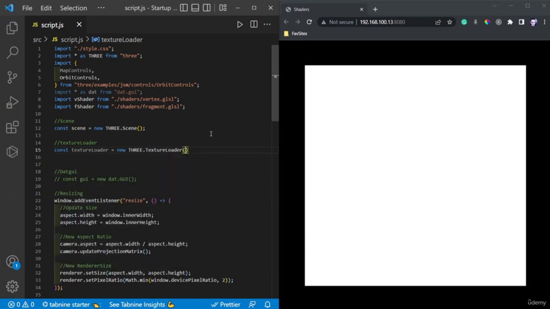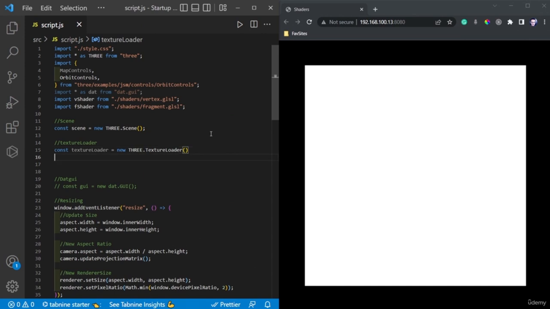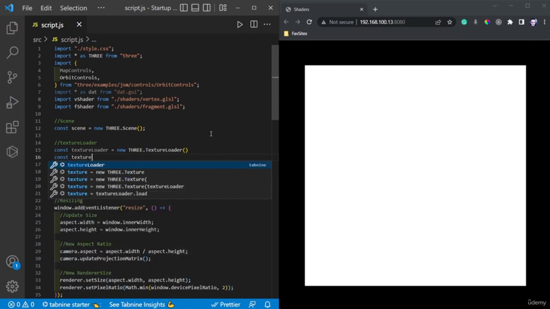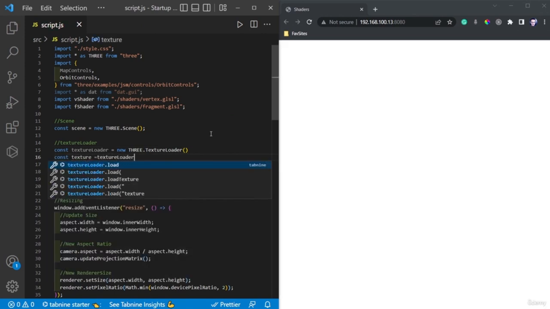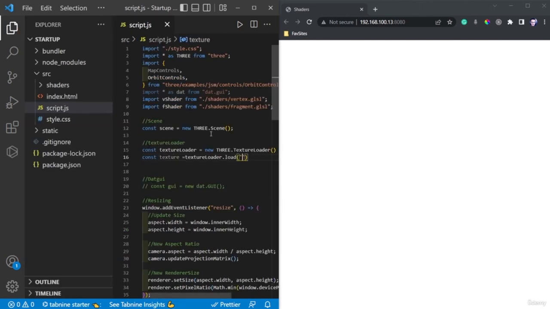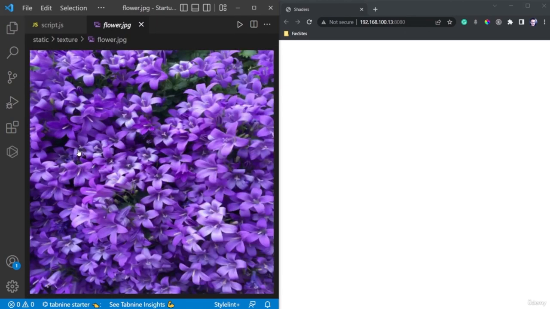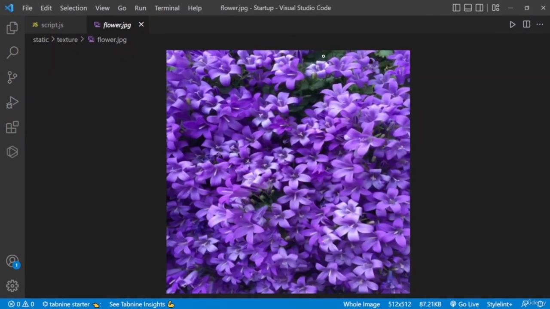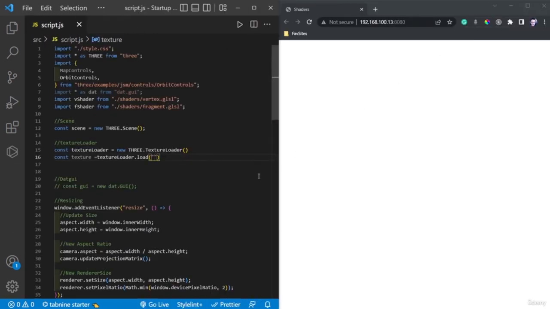Now I want to load the texture by writing const texture equals textureLoader.load. Then we specify the texture location. The image that I want to use is inside the texture folder. Any image dimension must be divisible by 2 so that the GPU can handle any stretch or shrink that happens to the image. So let's add the image path, which is located inside the texture folder.